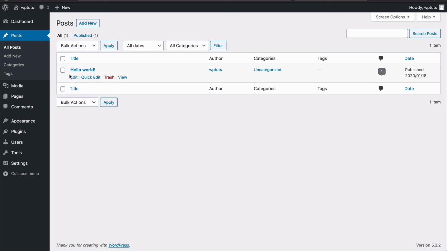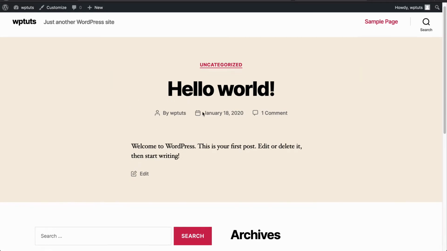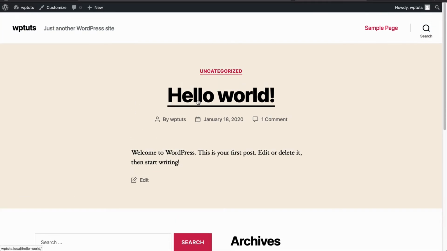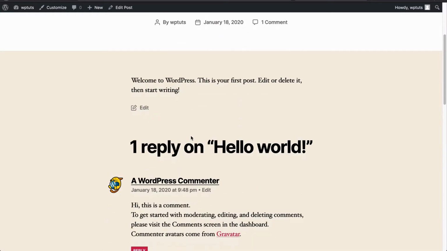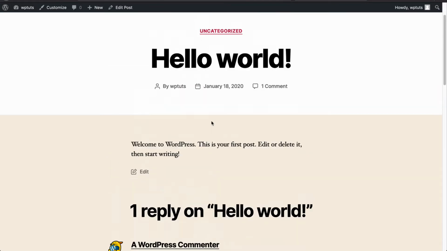As you can see, there's a sample post already there. This is the one that they typically put in with WordPress, Hello World, and this is what's showing up here on the front end of the site. And if you were to click in that, you'd see that it's just a test post, and it's got a test comment on there. There's nothing really there.